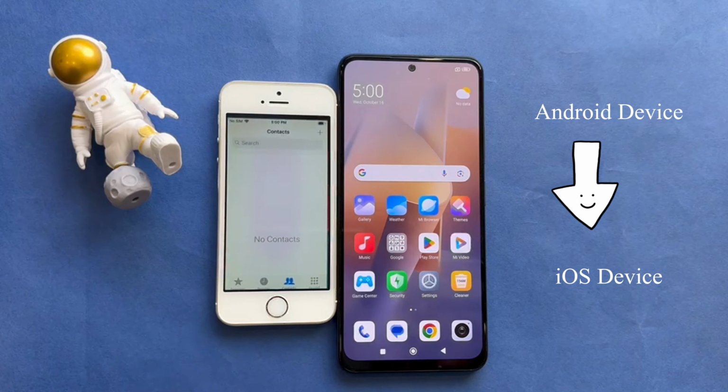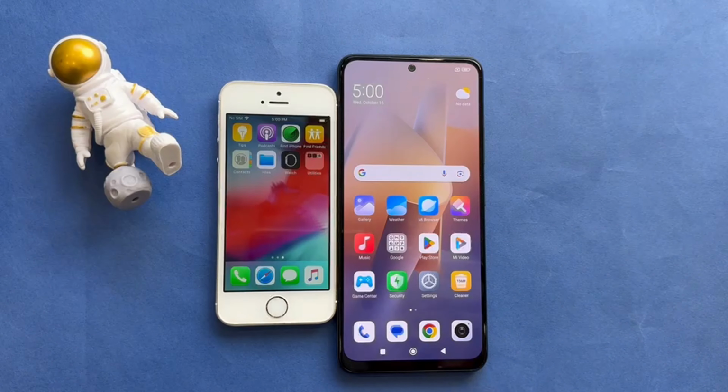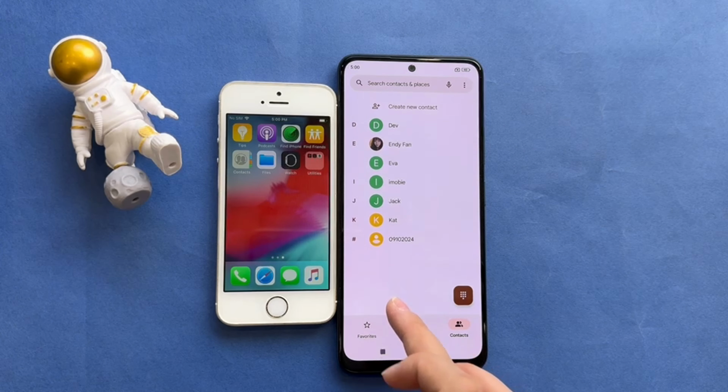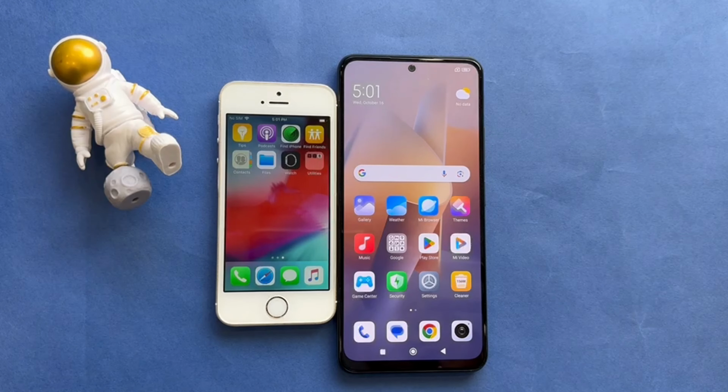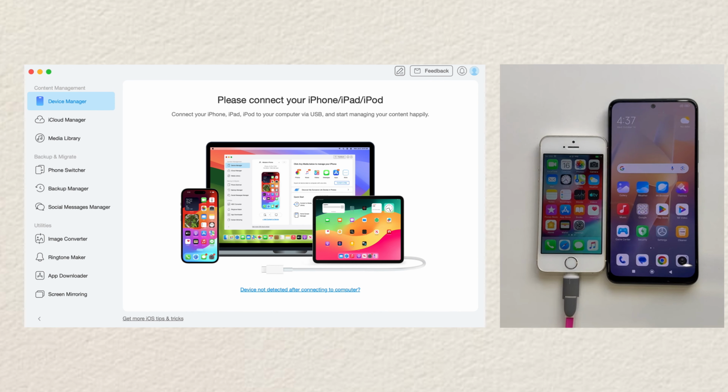If you need to transfer the data from your Android device to your new iOS devices, please just try AnyTrans. With simple clicks, you can make it. First, please launch AnyTrans. Next, connect both your iOS device and Android device to the computer via the USB cable.